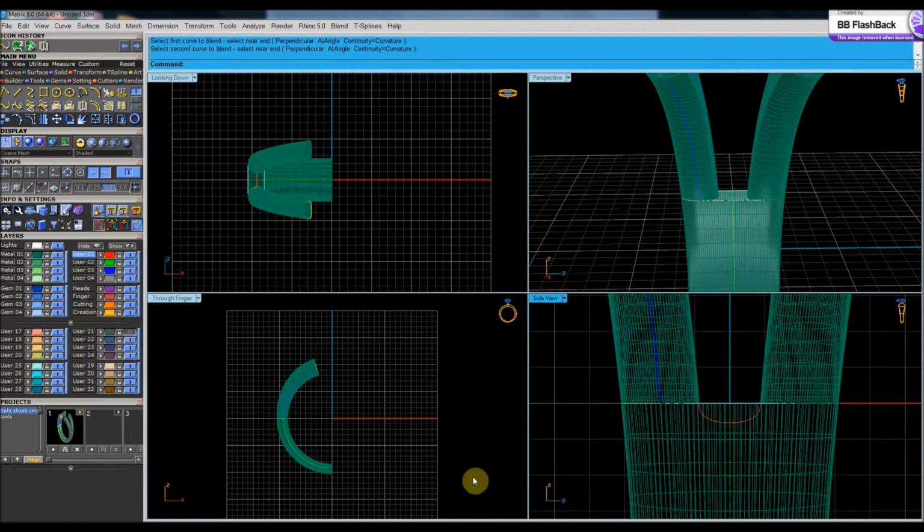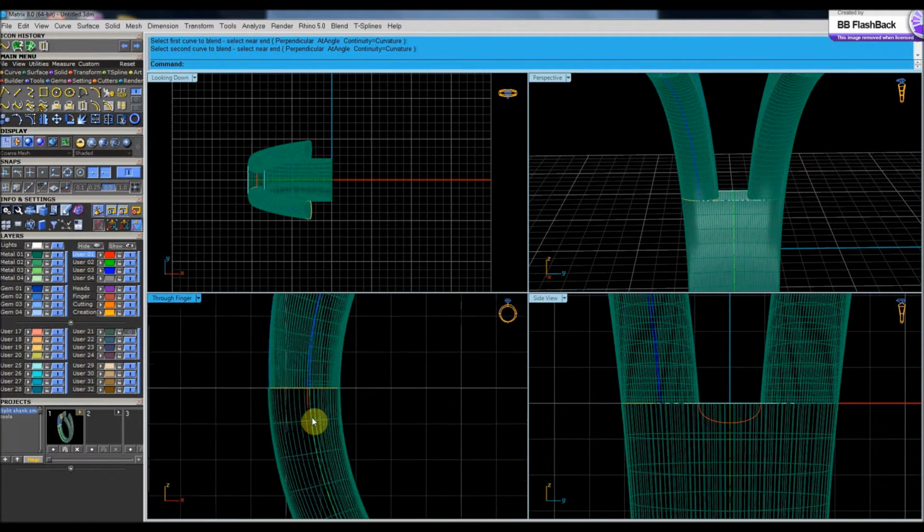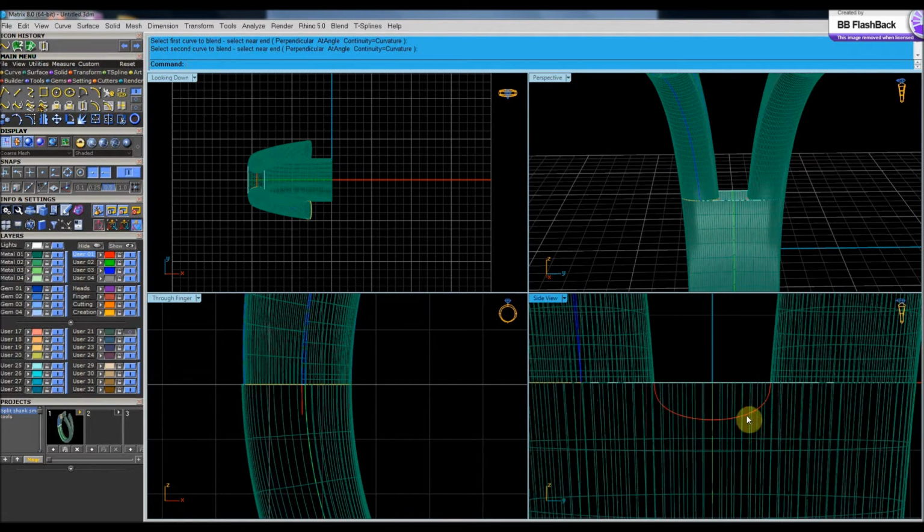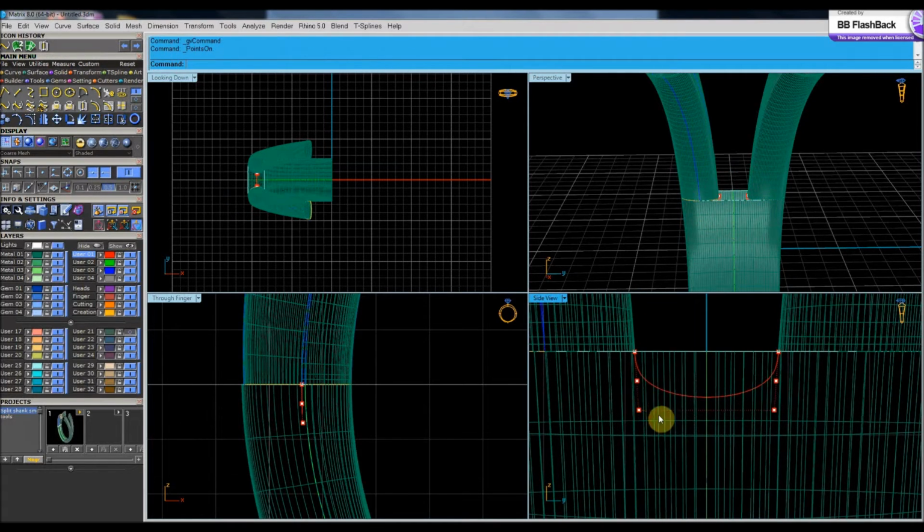You can see right here, and in the through finger, it's following sort of the curve of the shank. This isn't quite deep enough, so I would select this and then go to control points, turn them on, and I would just pull them down just a little bit, selecting these four, just pull them down a bit. I just want a little bit more of a curve here.